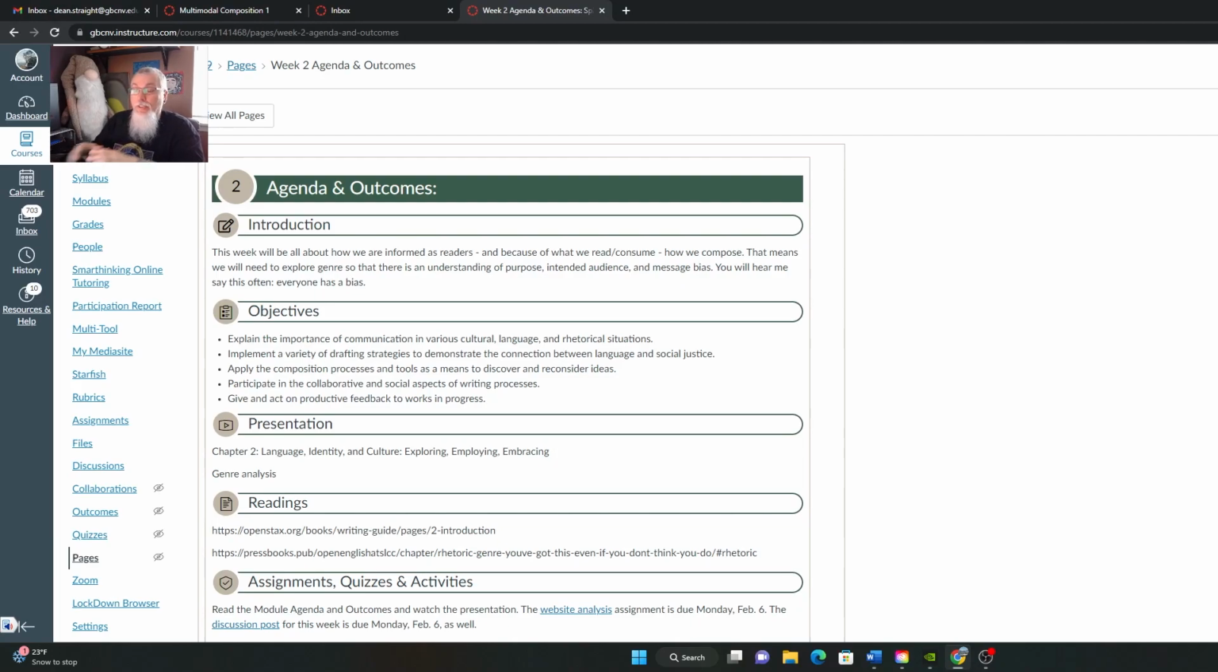This week's lecture, module week 2, we will be getting more information and become more informed as readers. And because of what we read, consume, how we compose, we need to understand that, and particularly in English 102, which is much more research-driven, which means we're not so much worried about the building blocks of writing. We're more worried about how we intake things, how we experience things, how we develop our own thinking and research before we even start writing.